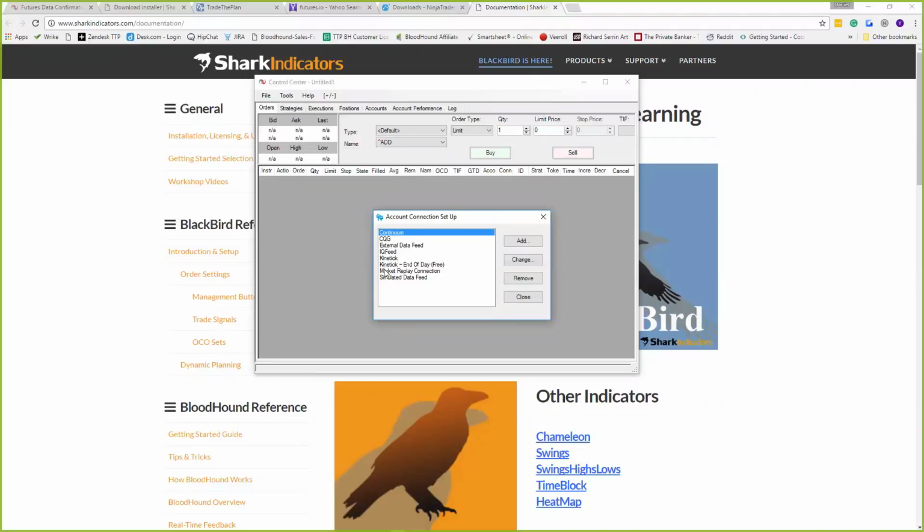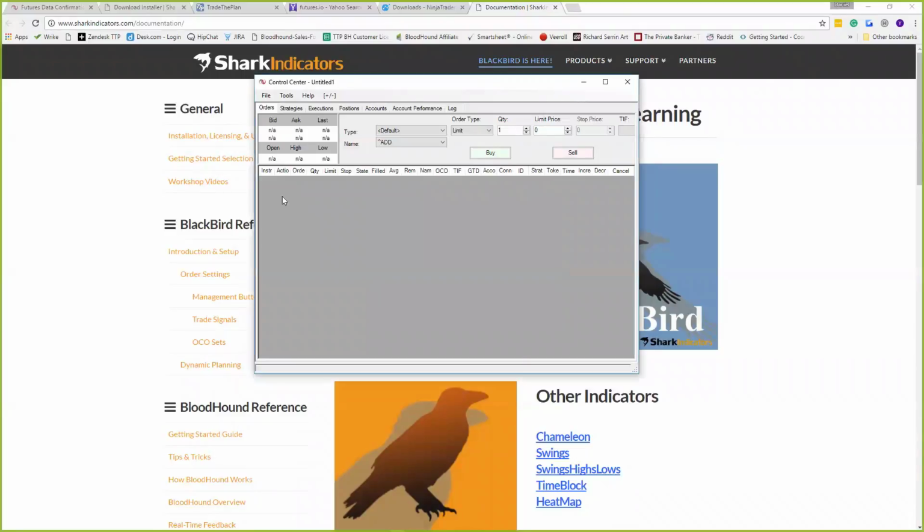All right, so I'm going to show you how to set up a couple of different data feeds. It's very simple, but we're going to finish up with Kinetic and IQFeed because those are the two data feeds that give you access to continuous contracts. But typically you'll have CQG from Ninja as the free, I think it's a 2-week trial.